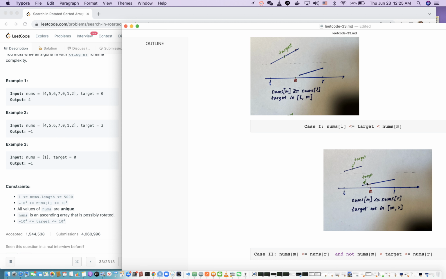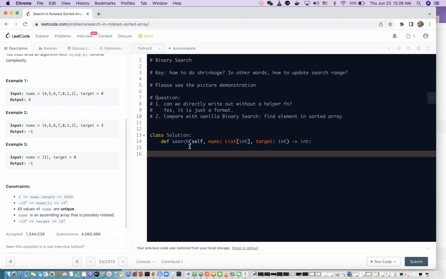So in this case, if target does not lie in the range from M to R, we also need to search in the left. So that's the key. So in both case 1 and case 2, we need to search in the range left to m. In all other cases, we need to search to the right. That's the core point of this problem.